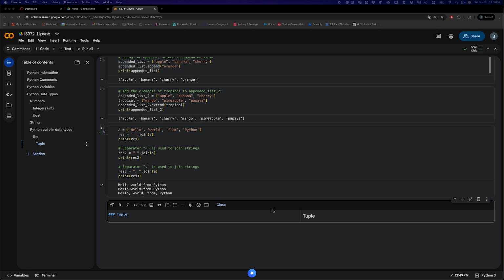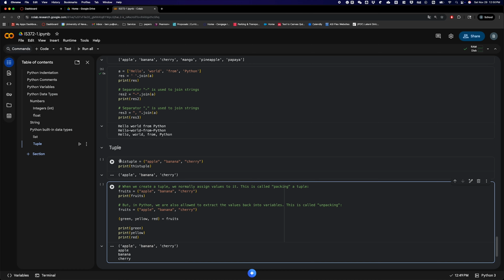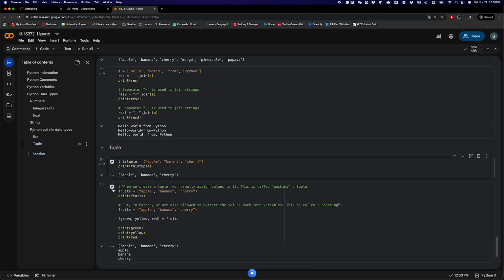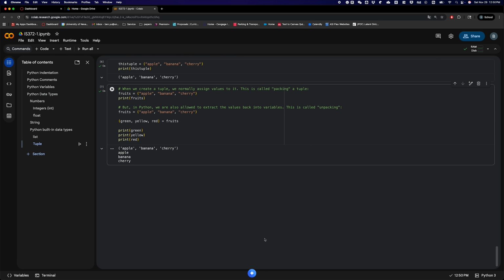A tuple is another type of collection used to store multiple items in a single variable. Tuples are written with round brackets. Unlike lists, tuples are unchangeable. Once a tuple is created, its items cannot be modified. Tuples maintain order and can contain duplicate values, similar to lists. Their unchangeable nature makes tuples useful when data must remain constant throughout the program.